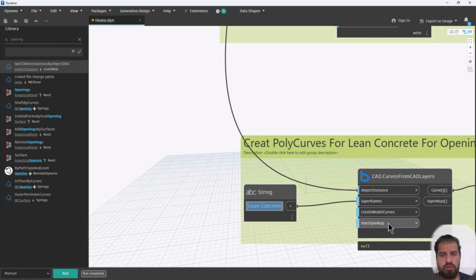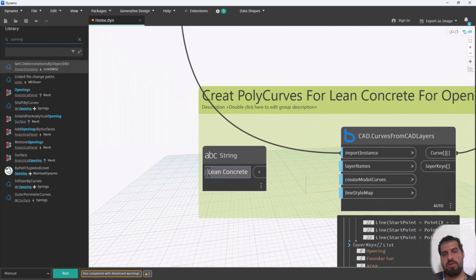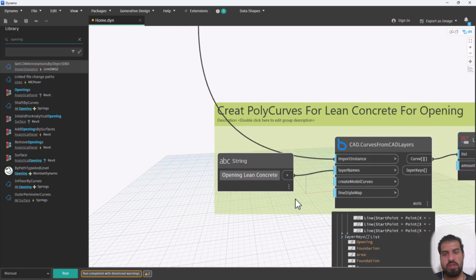In this project, opening in the concrete foundation and link key.